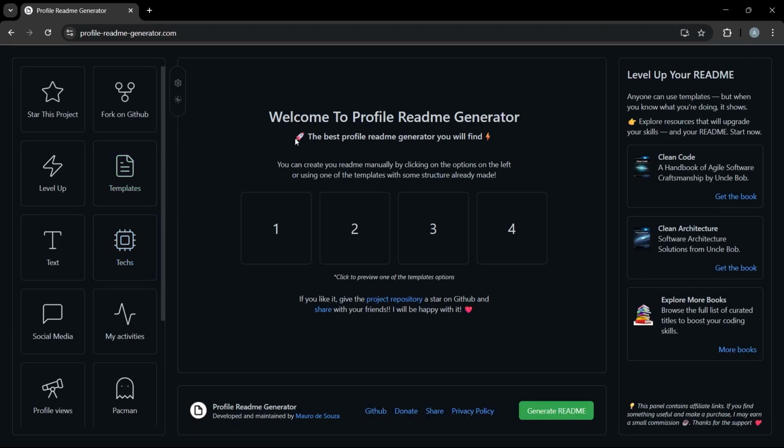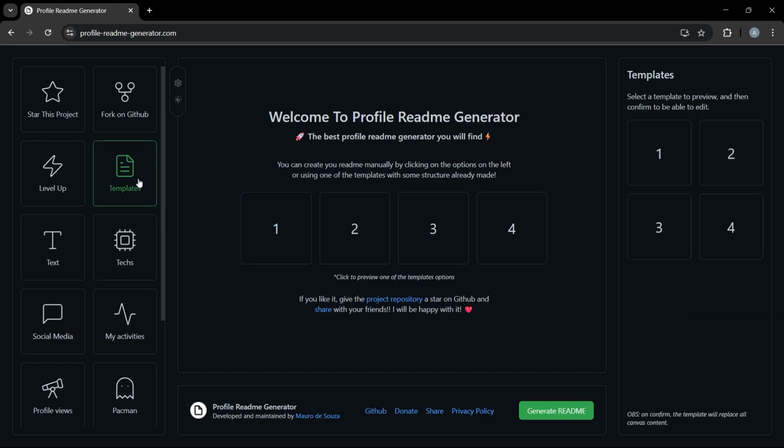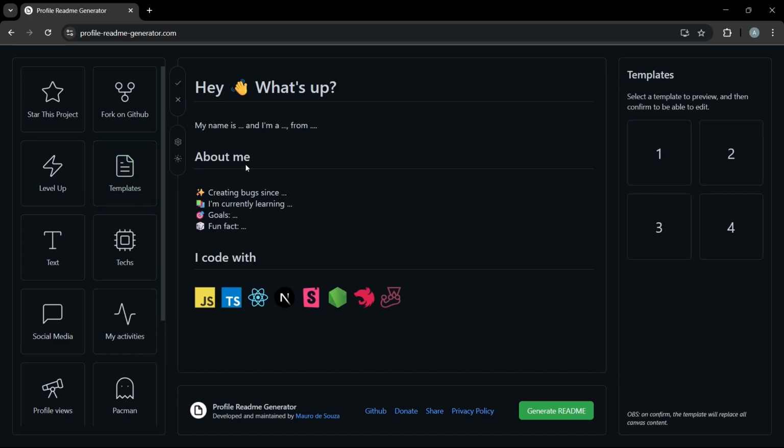Once you open it, here you're going to find it says welcome to profile readme generator. Now here you have to first select a template. You can get the templates from here as well, and let's just click this one for example, and here you can see a template has been generated. All you need to do is simply fill up your details here, your coding style and about you, and you have directly generated a readme file just by clicking over there.